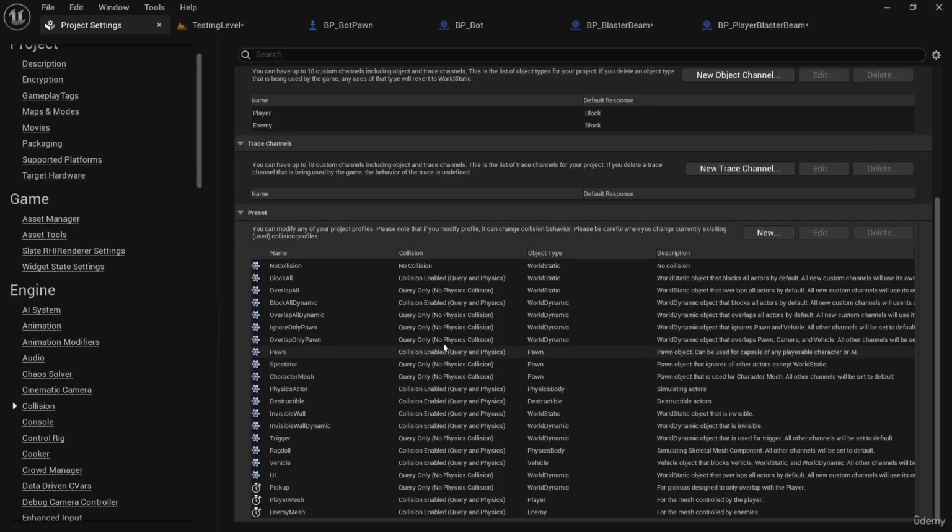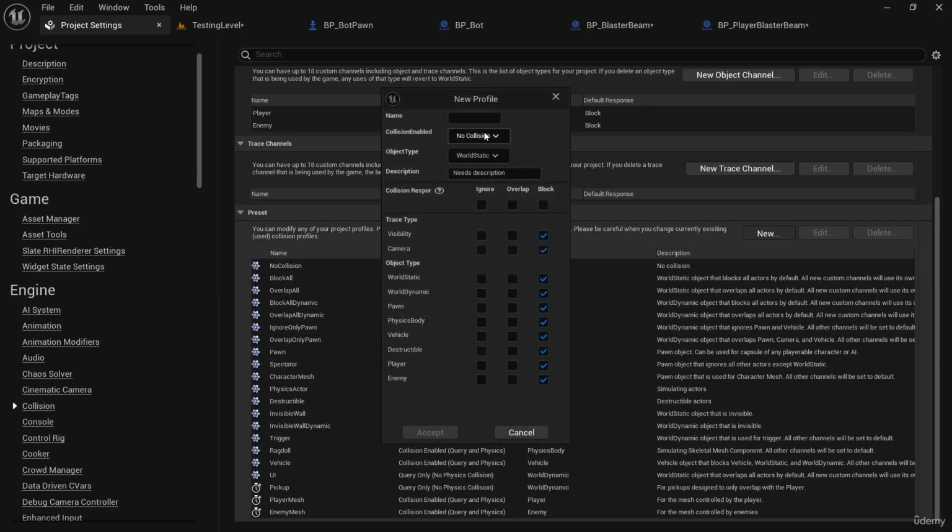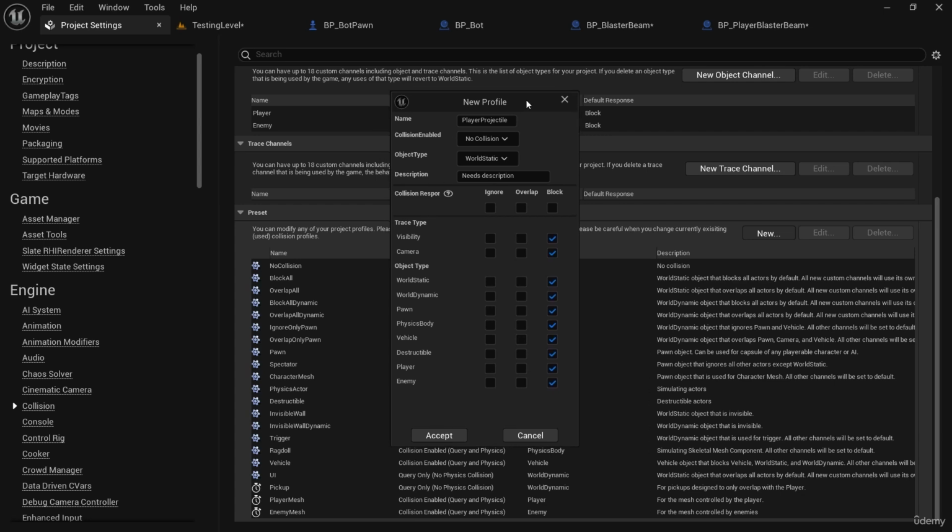So let's go back to project settings and make a new preset. And for this one, I'm going to call it player projectile. That way I can use this for any projectiles shot by the player controlled pawn. Now, these blaster beams really only need query only for collision enabled. Why? Because they're being moved by a projectile movement component. Those use sweeping, and they're not simulating physics. So query only is perfectly fine.